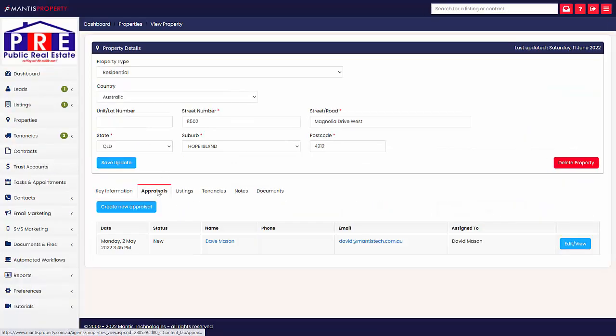So in Appraisals, this will show any appraisals that have been recorded for this property. As you can see, it's already got one showing here, even though we just created the property. And the reason it does this is MantisProperty is intelligent enough to know that when you create a property, it looks up to see if there's any appraisals, listings, or tenancies for that same property address, and if so, it'll automatically attach them to that property, so you don't need to manually do that.